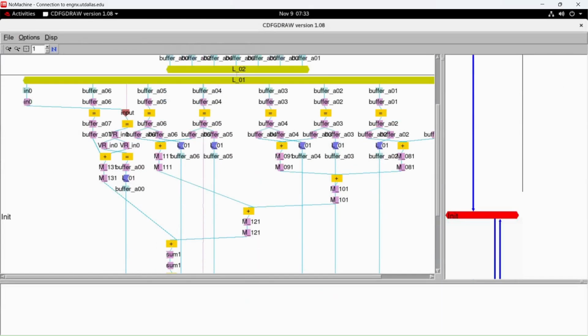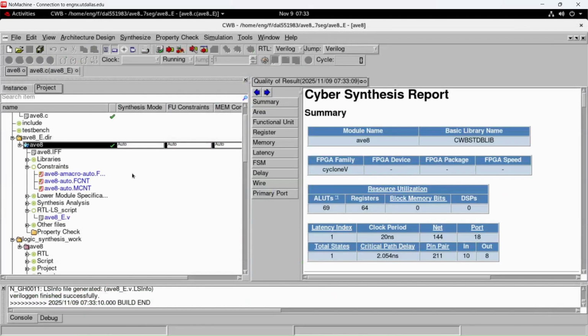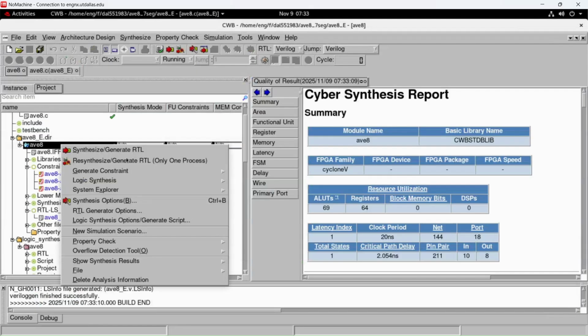Again, you can see I get this graph. Now, having said this, let's move on to the logic synthesis part. For the logic synthesis, you have your Verilog code. Now you have to perform your logic synthesis to do the mapping to the cells. So that's why we use the logic synthesis GUI.